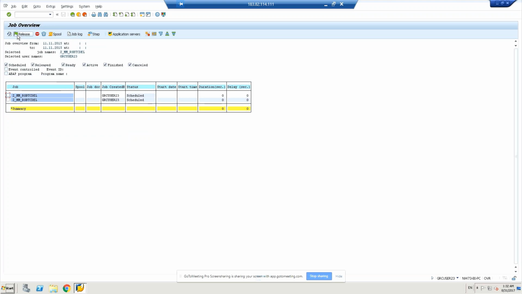When will the status become released, when will the status become ready? It is nothing but that you're scheduling so and so date and time, now 2016, so and so date and so and so time, the background job is running, not now. Until that date arrives, the status will be scheduled only.